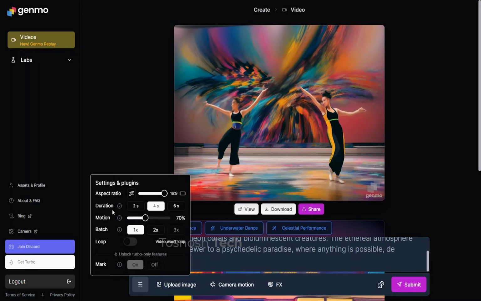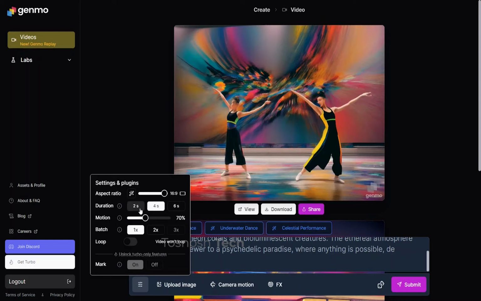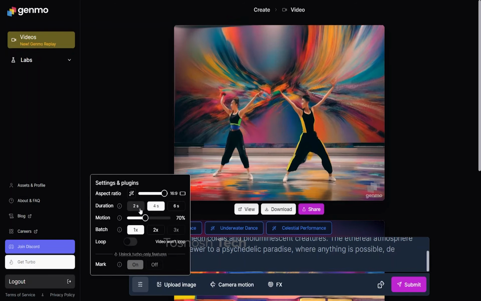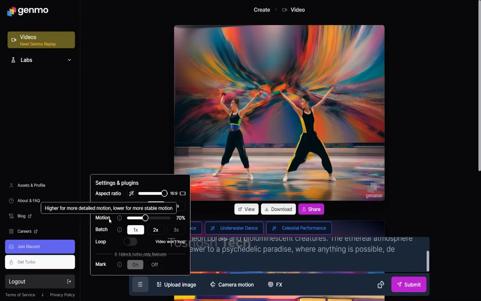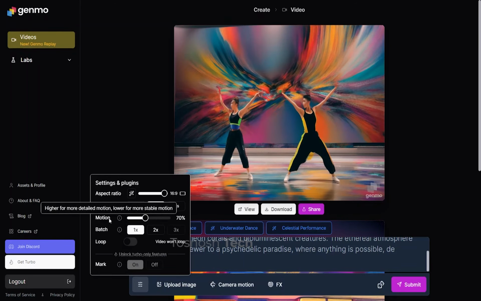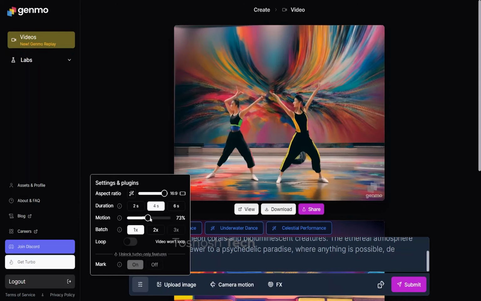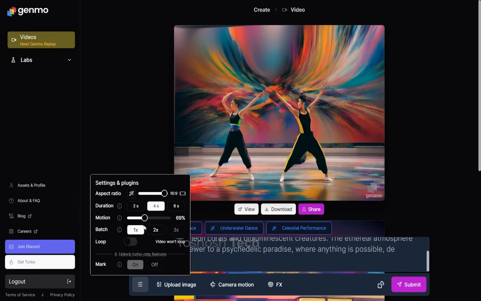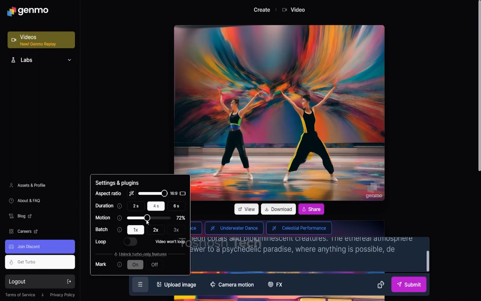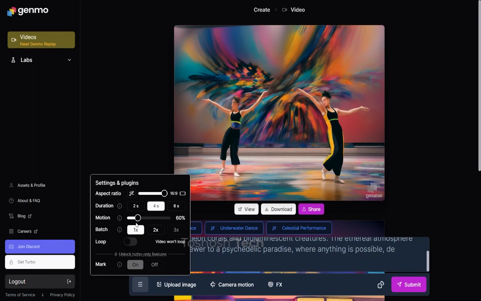In the duration section, you can increase or decrease the length of the videos with options for 2 seconds, 4 seconds and 6 seconds. The motion parameter is crucial for video animation. Higher values result in more detailed motion, while lower values provide more stable motion. By clicking on its icon and dragging the slider, you can adjust their value.